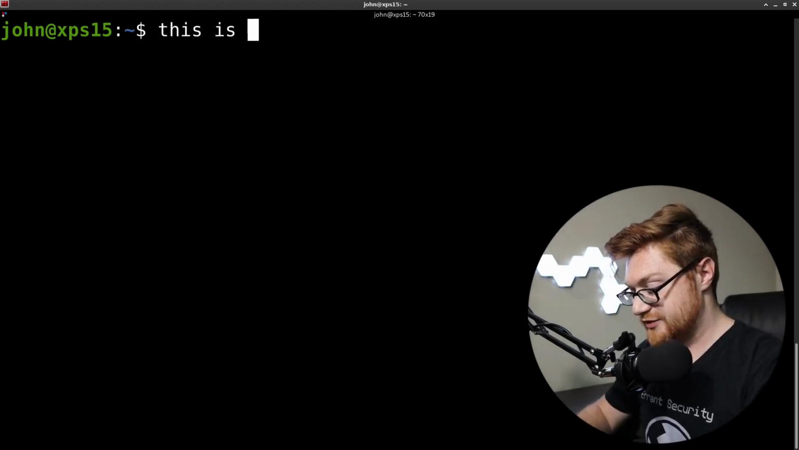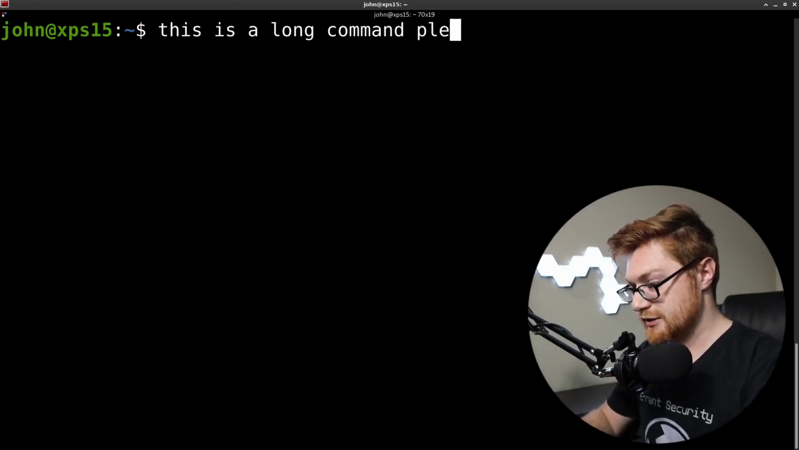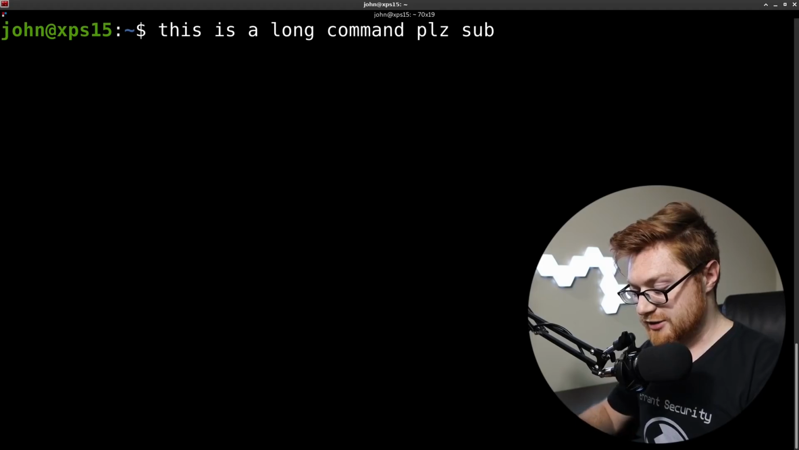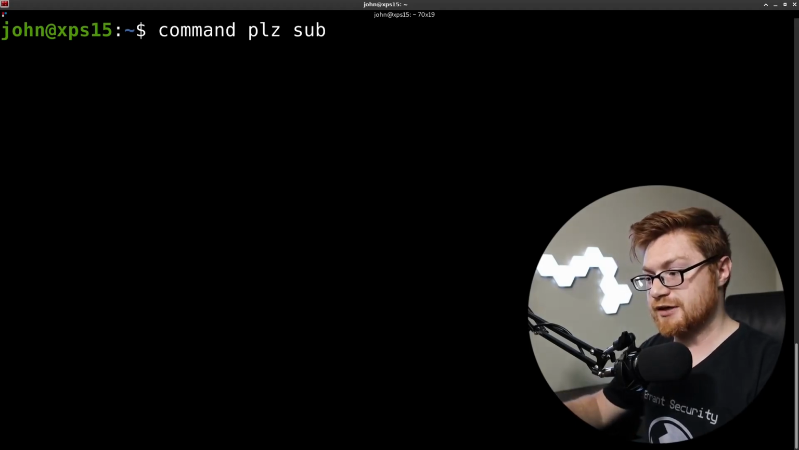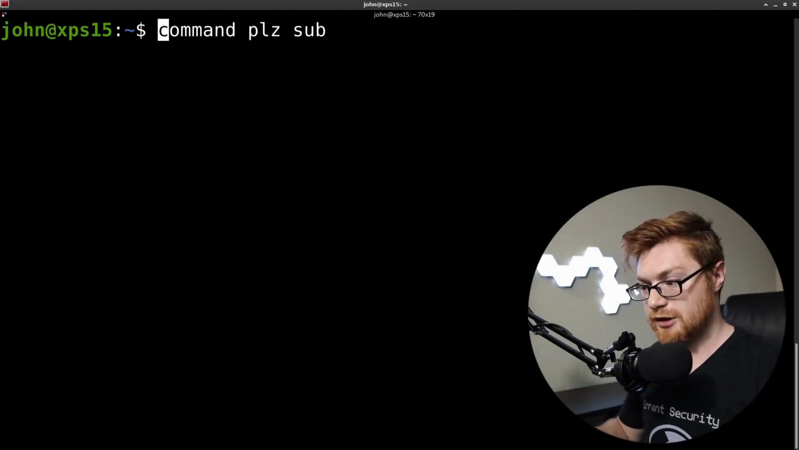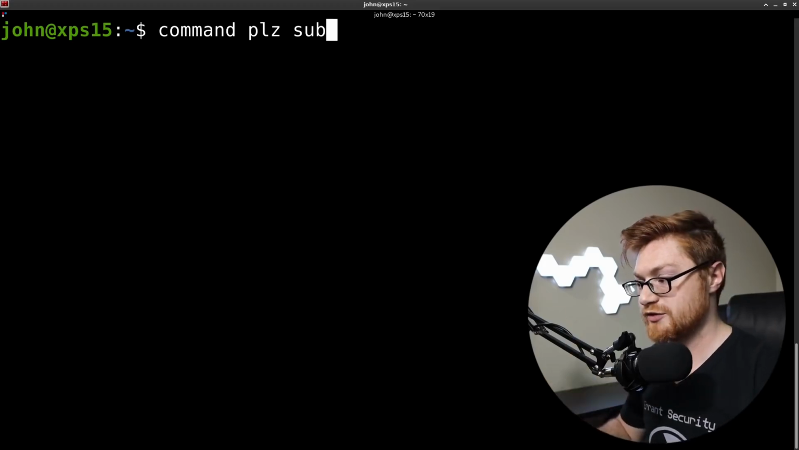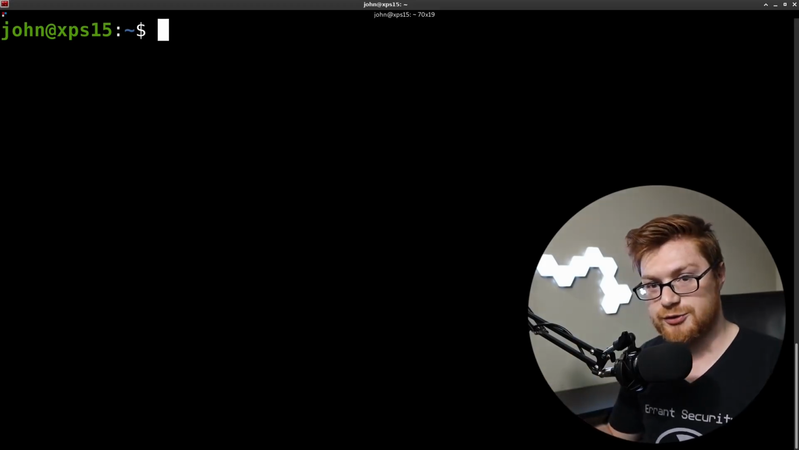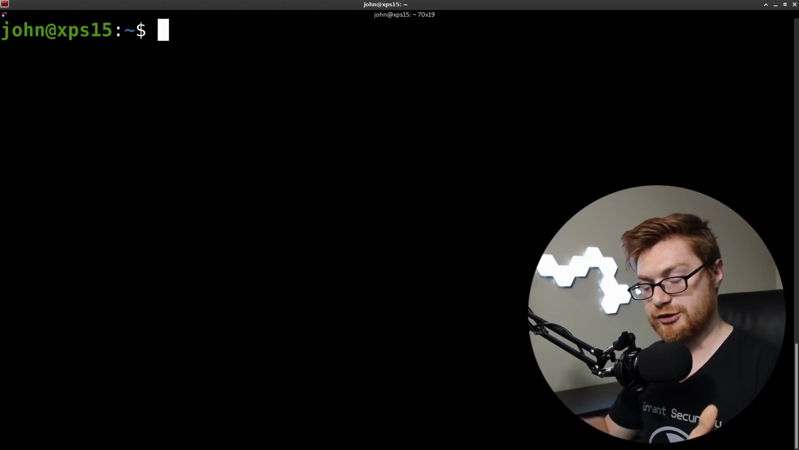So if I were to have that same, this is a long command, please sub. If I hit Control U with my cursor here, it just removes 'this is a long', everything before where my cursor was. Now you could do a lot of different things with that. There are plenty more keyboard shortcuts.